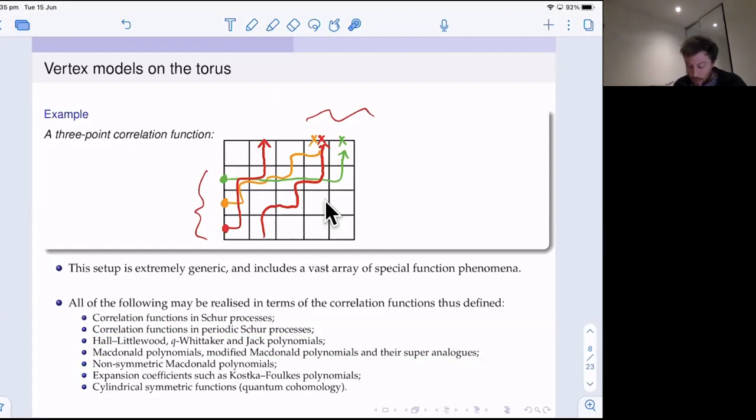And finally, this is something that I personally have not looked at very much, but there are also what are called cylindrical symmetric functions. These are symmetric functions where you really make use of the periodicity in this direction. And this is used in something called quantum cohomology, in the works of, for example, Christian. So these cylindrical symmetric functions are included in this setup. So it's very, very generic. Okay. Any questions at this point?